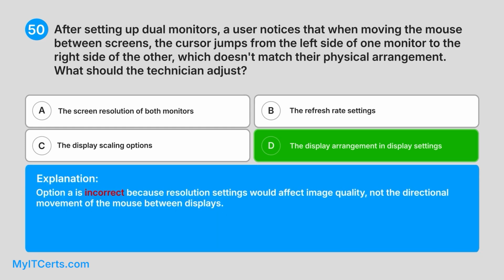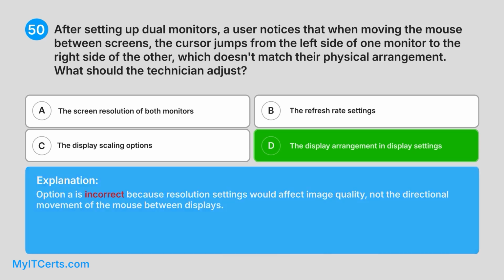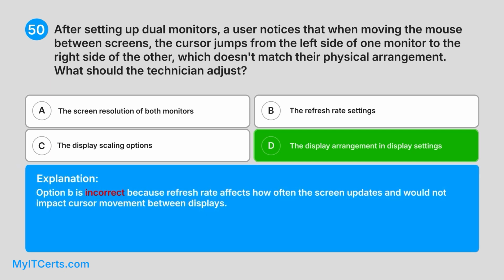Option A, the screen resolution of both monitors, is incorrect because resolution settings would affect image quality, not the directional movement of the mouse between displays. Option B, the refresh rate settings, is incorrect because refresh rate affects how often the screen updates and would not impact cursor movement between displays. Option C, the display scaling options, is incorrect because scaling affects the size of elements on screen, but not how the cursor moves between multiple displays.